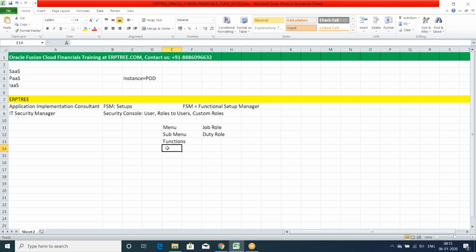In the same way, equal to function, in Fusion we have privileges. The privilege will give the user access to any page. So this is how you can compare.